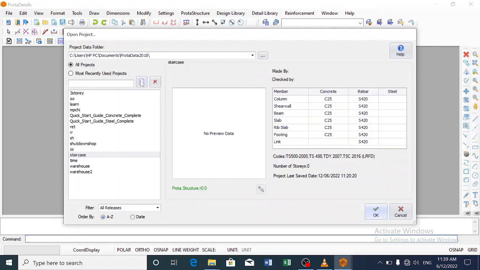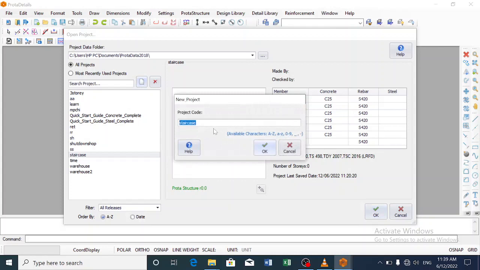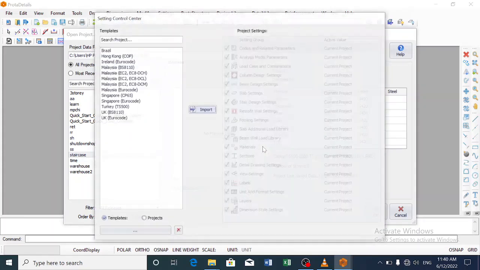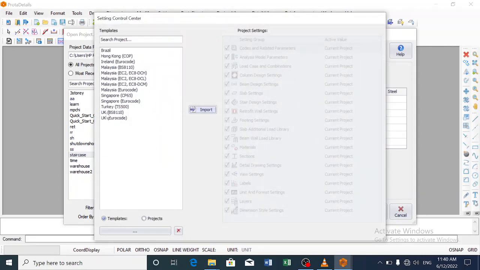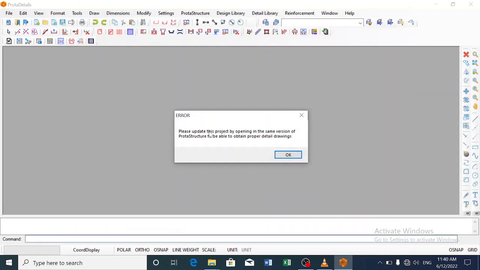So today we'll start by creating a new project. Click on new project. We start by typing staircase 1, and then we click on OK. And now we are going to import the design code we would love to use. I love using UK BS 8110. Click on UK BS 8110 and I import the design code to my work. So you click on OK.